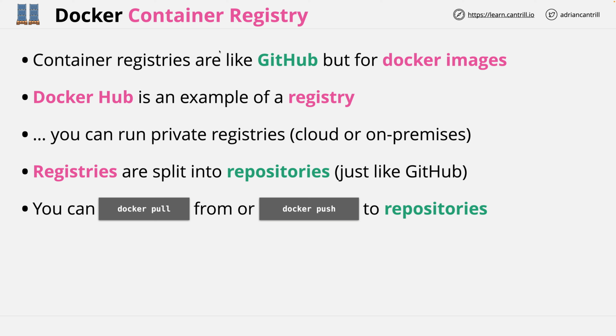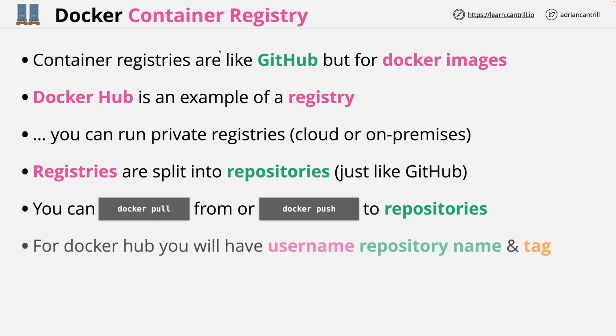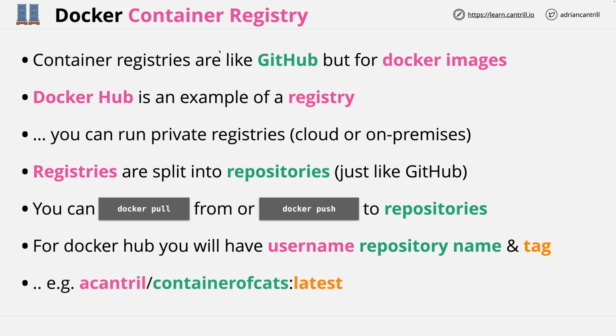Now for Docker Hub, the way everything is named is that you have a username, a repository name, and a tag. So for example, I might have acantril, which is my username, /container of cats, which is my repository name, and then latest, which is the tag. And a repository can have many different tags, and this is a way that you can specify different versions of a Docker image, and of course latest can always point at the latest version of a particular Docker image.